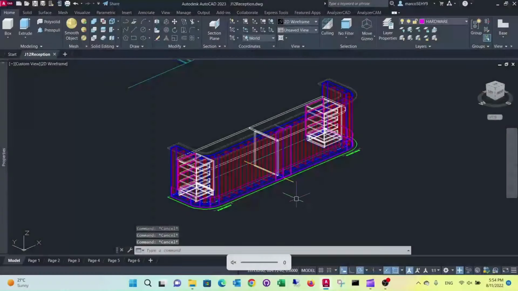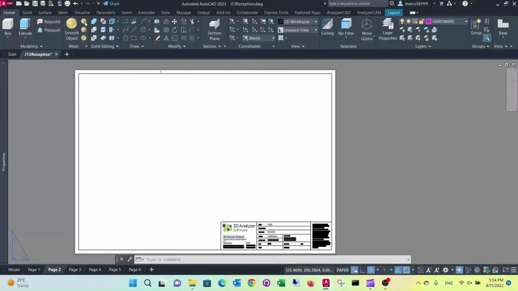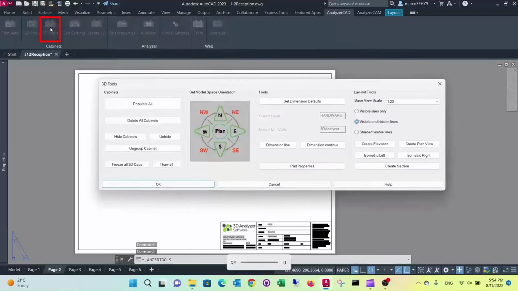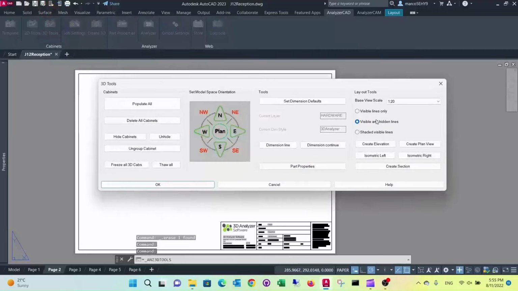The next job is to create our submittal drawing. We can use Analyzer CAD's layout pages for this and then send it to the client for approval. Starting with Analyzer CAD, go to the 3D Tools button and select Create Elevation. We want to have visible lines only for the elevation.